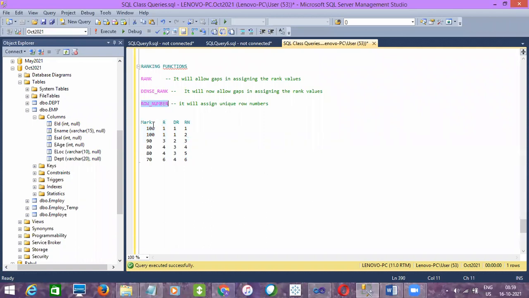Let's take an example of marks. You can say 100, 100, 90, and then 80. It's up to you how many values you want to take, 2 or 3 or 4, whatever it is, and then you have to tell the value. For 100 marks, if you use rank it is 1, for another 100 it will be 1, and for 90 it will be 3. Second rank will be skipped. But if you use dense rank, for 100 it is 1, for the next 100 also it is 1, and for the next 90 it is 2.